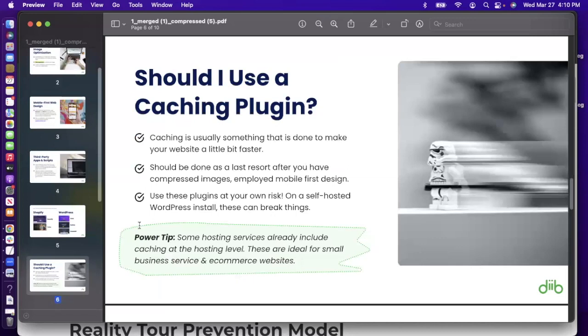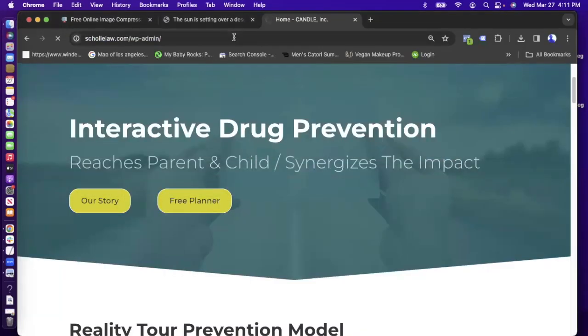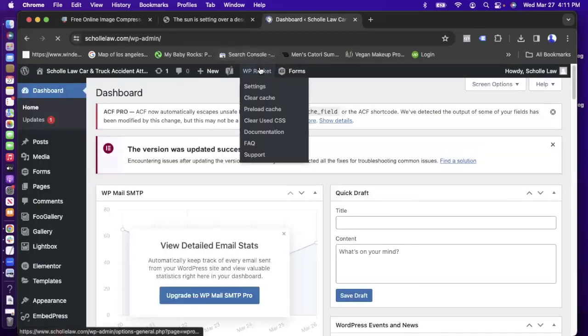Should you use a caching plugin? Caching is usually something that is done to make your website load a little bit faster. It should be done as a last resort after you have compressed images and employed mobile first website design. And then use these plugins at your own risk because on a self-hosted WordPress install, these can potentially break things. So if you do want to use a caching plugin, I recommend something called WP Rocket. This is a paid subscription, and it has all these cool things in it.